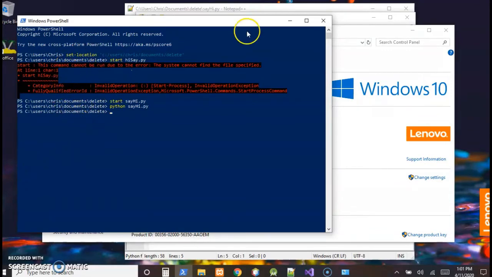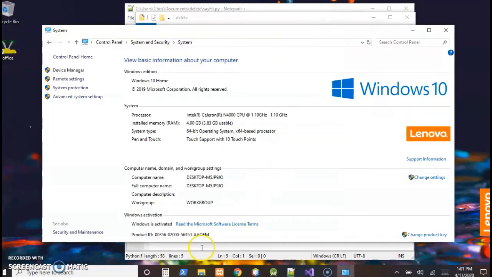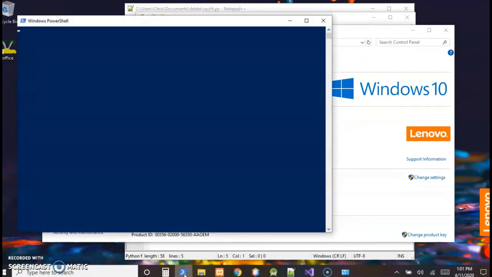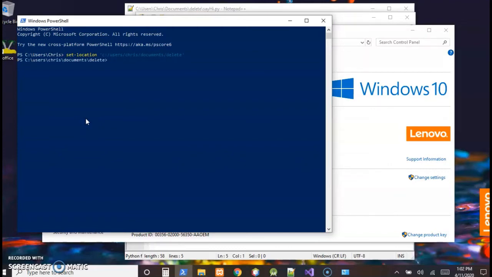And we need to restart PowerShell, so I'm going to close this and open a new one. And once again, I'm going to change the working directory because right now it's up at the top level. So set location to C, users folder, the Chris profile, documents folder, delete folder. And it changed the directory we're working in.